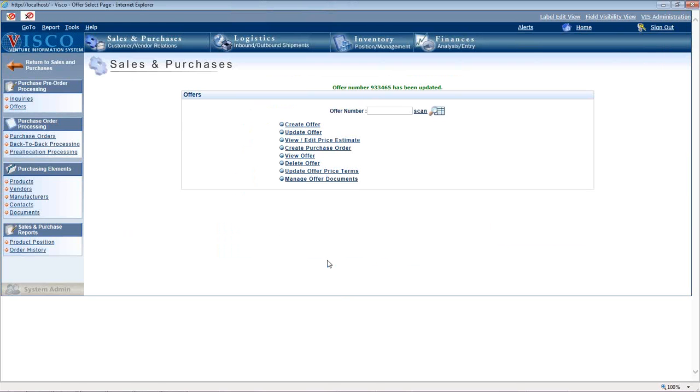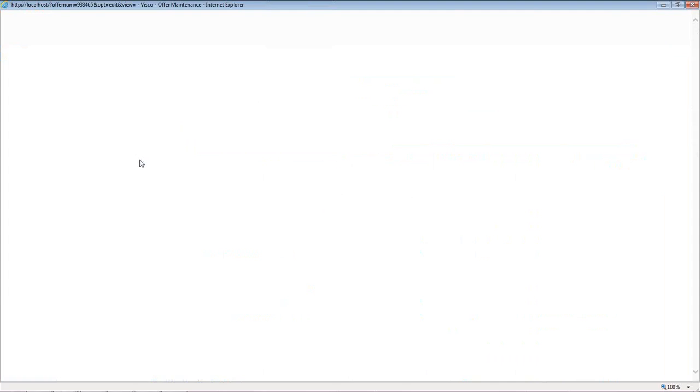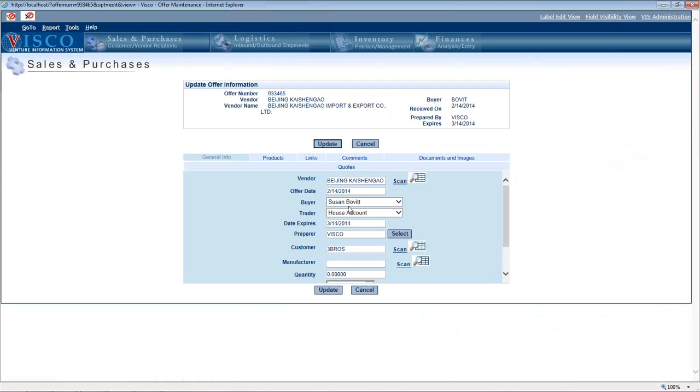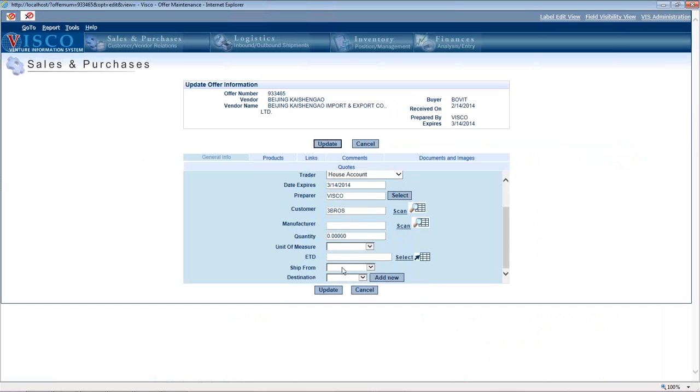Now, there is in fact more information that you can enter and store associated with offers, which we can take a look at. That's in this second link called Update Offer. So if we come in here and let's pick this top one here, we'll say we want to update this. A lot of this is filling in from that previous screen, but you can indicate where it's shipping from and what the destination is.